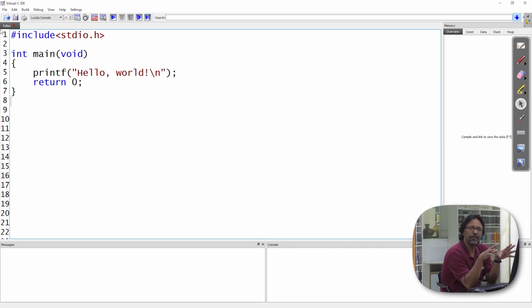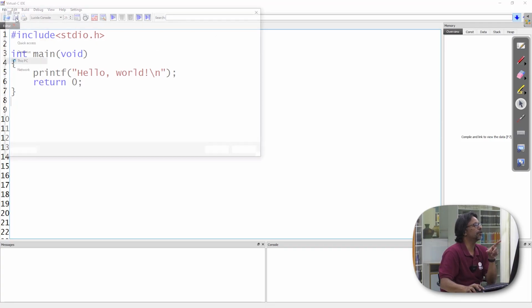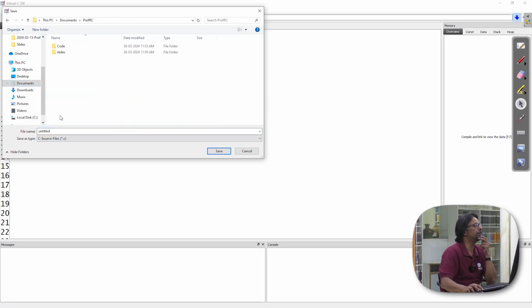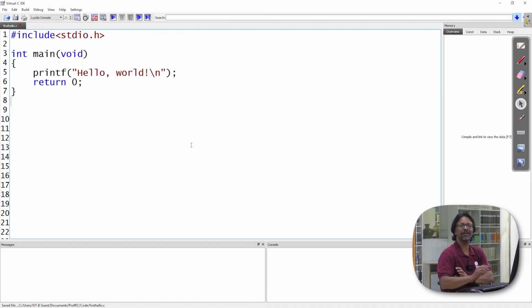As soon as you type, or even before you start typing, it is a good idea to save it with an appropriate name. So I'm going to click on the save button that is there. It asks what is the name of the file with which you want to save this. As you can see, the default name is untitled. I'm going to save it in my own folder, which is essentially the code folder, and call it my first hello.c.